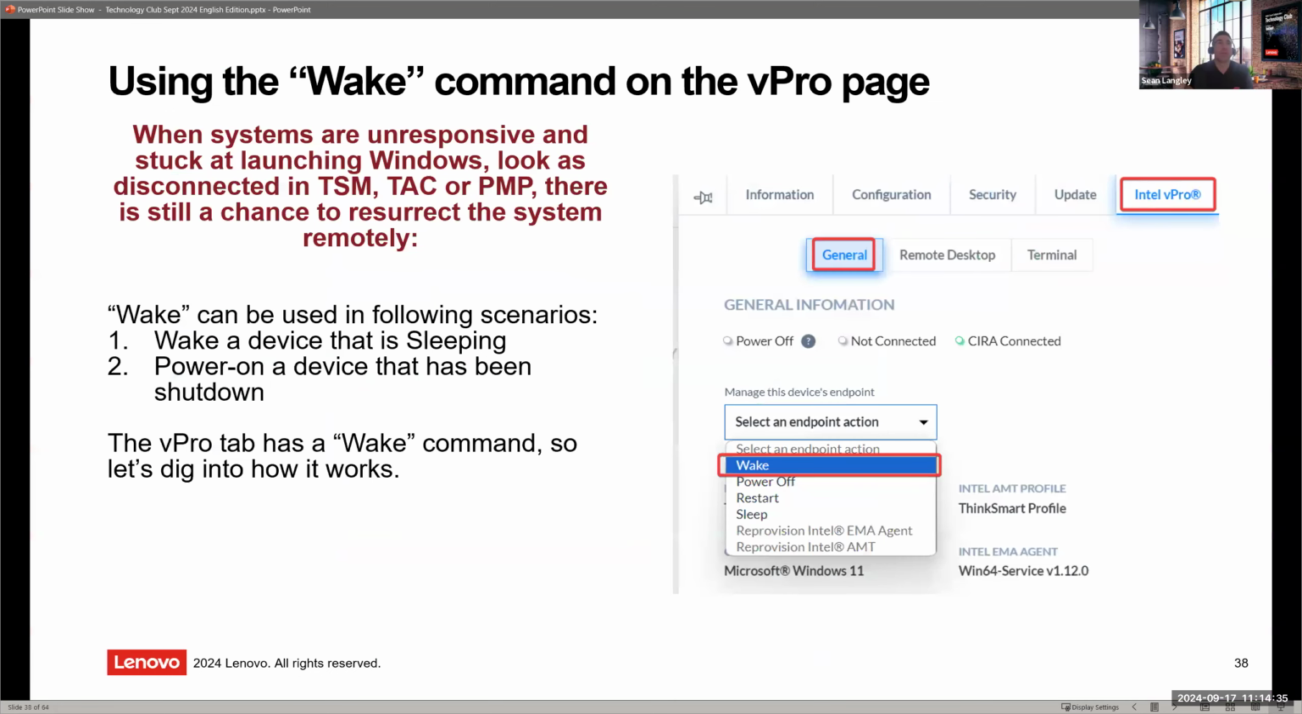Let's go back to that video. So, using the wake command on the vPro page. When systems are unresponsive and stuck at launching Windows, or look disconnected in ThinkSmart Manager, Teams Admin Console, or the Pro Management Portal, there's still a chance you can resurrect the system remotely with vPro. Wake can be used in the following scenarios: wake a device that is sleeping, or power on a device that has been shut down. The vPro tab has a wake command.